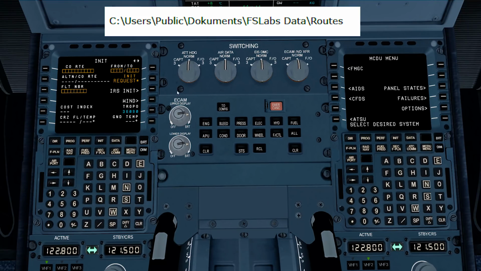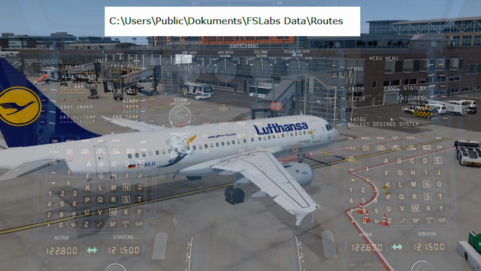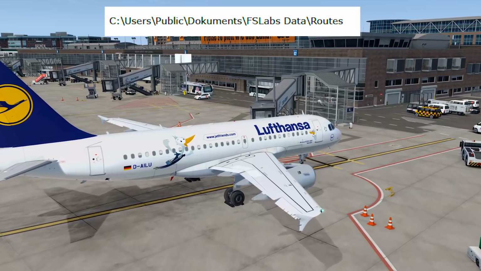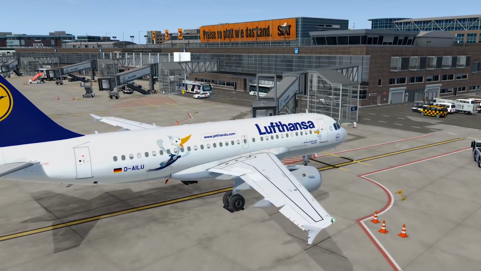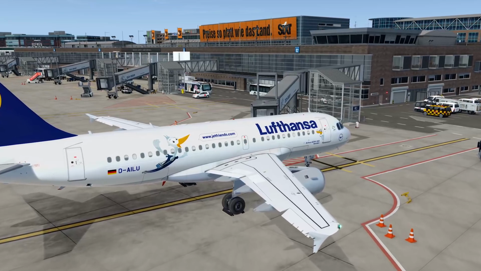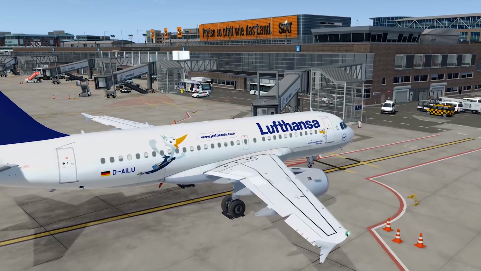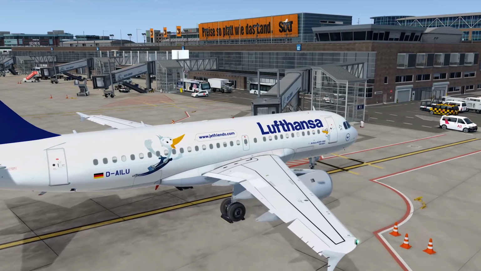That is very important. It has to be the public folder, and then documents, FSLabs data, routes. If that folder has not been created by the installation process, then just simply add that folder in the mentioned path. So once you've saved your flight plan into that folder, you are good to go to initialize your flight. However, before we do that, there is something we have to do on the audio control panel.